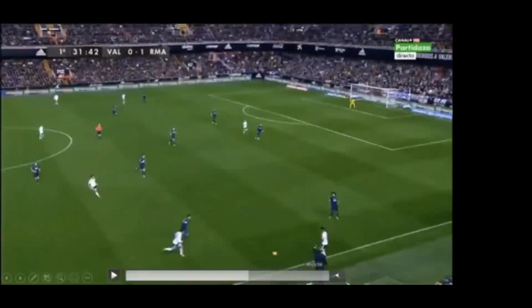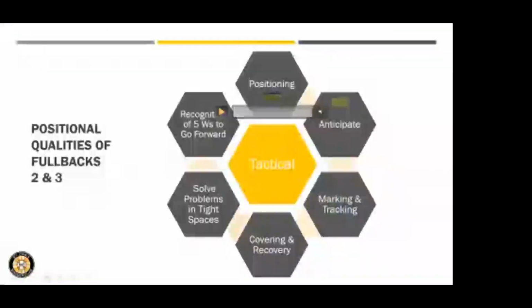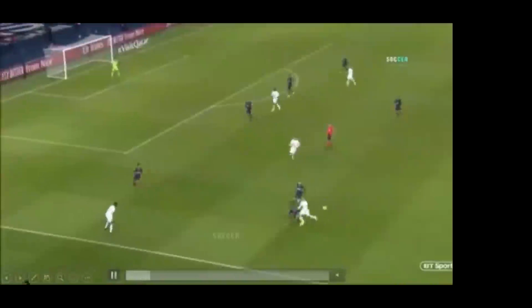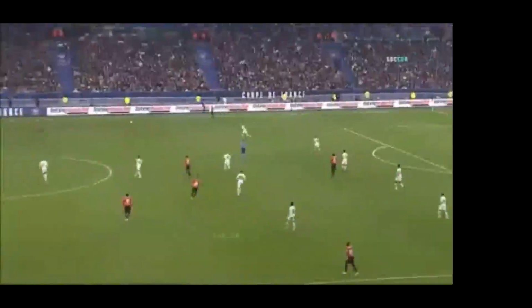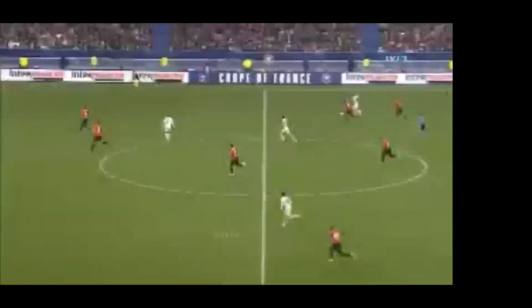So the positioning aspect of it is very, very important, and you have to be comfortable in that 2v1 type of situation. So anticipation, she's just to step in and win the ball. Again, Danny Alves steps up, recognizes the ball is going to be played in front of him. It's going to bounce. He's going to get across.